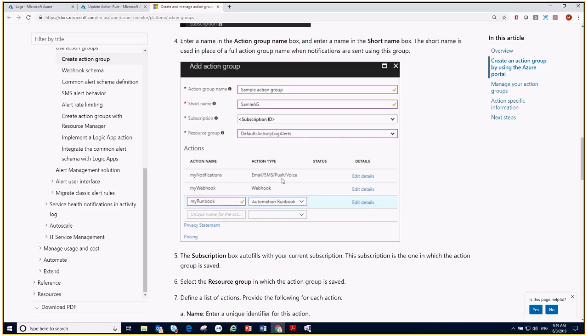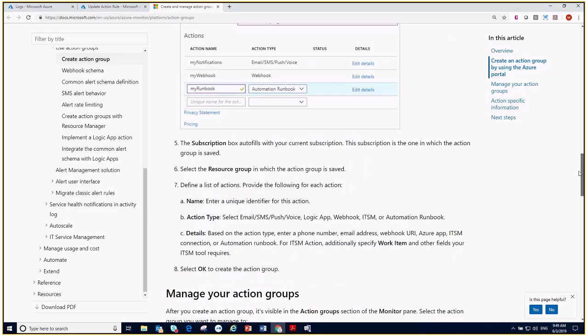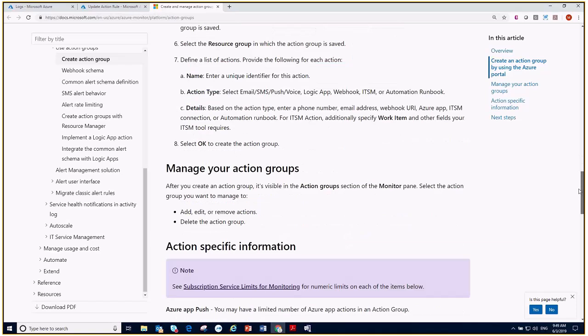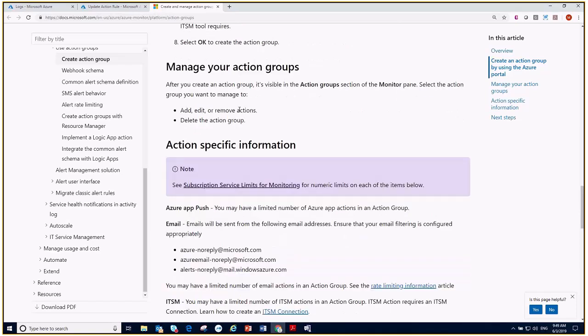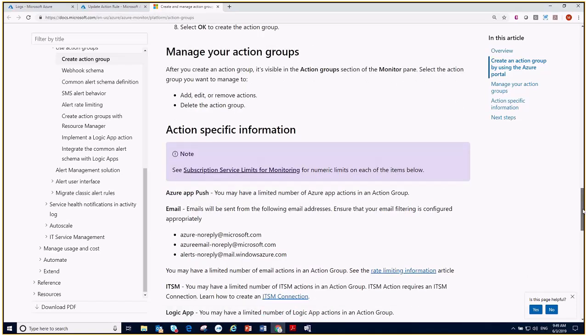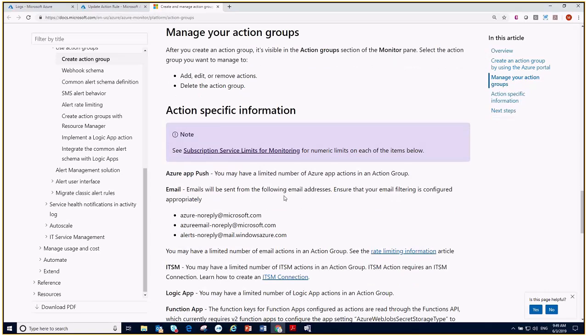My notifications. You can say email, push, voice, and we can edit the details there. The resource group, manage action group. So that's where we have to go, to manage action group. But you do have to be careful. It will be sent from the following email addresses. Ensure that your email filter is configured. It will go out from azure-noreply@microsoft.com, azureemail-noreply, alerts-noreply@mail.windows.azure.com. That's how it's going to go out. You cannot change that.